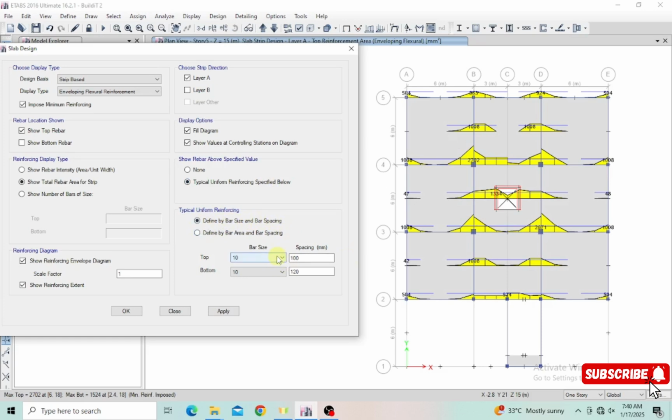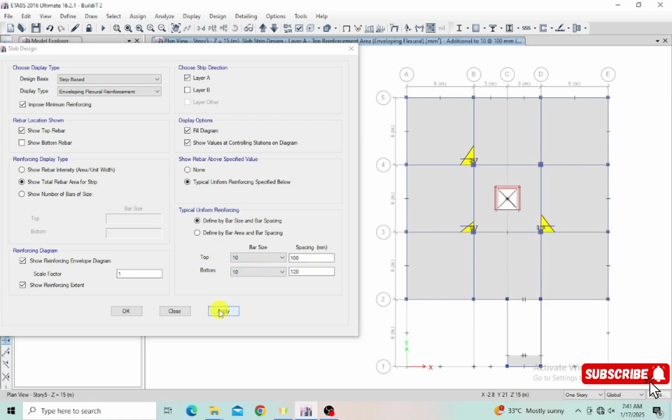So maybe you want to use your 10 mm bar at maybe 100 mm spacing for the top. So let's specify only layer A and show top rebar. So at the top, maybe 10 mm bars at 100 mm spacing. I'm going to apply this to see if they are okay over here. So once I apply this, you can see that all the shaded colored stations are gone, meaning the 10 mm bar at 100 mm is going to be okay for all these places. But along this support at the top, it's not going to be okay.